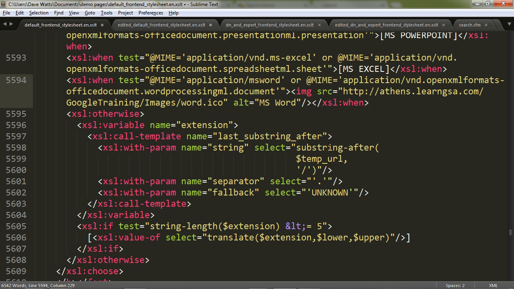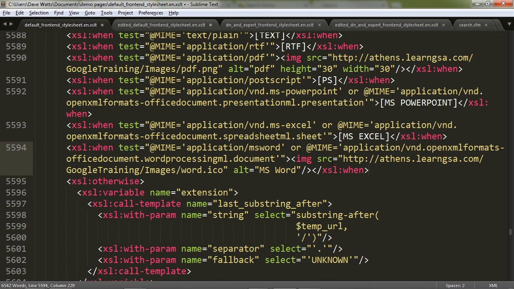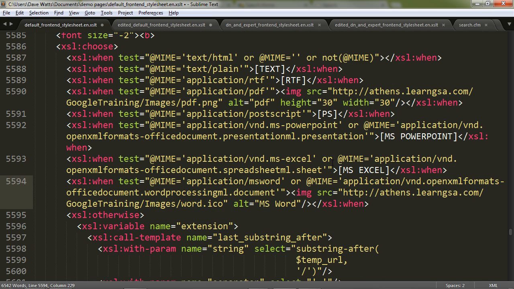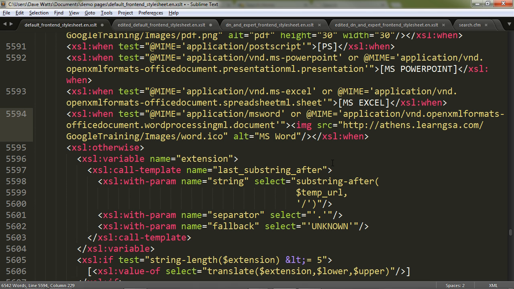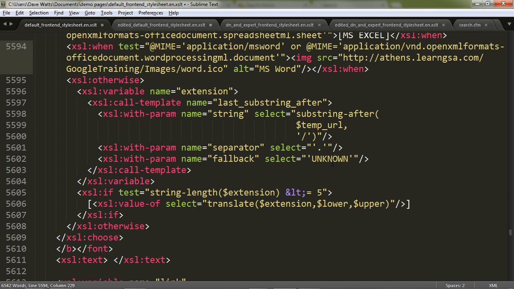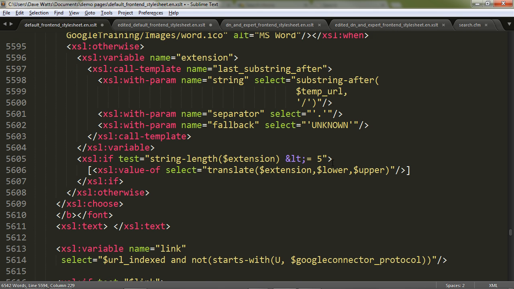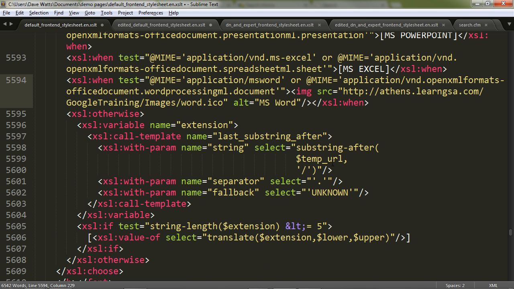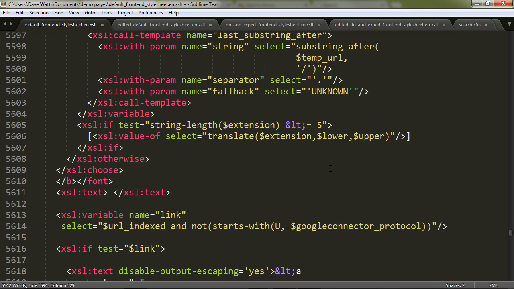Now it's very important that I select and replace exactly the right things. If I don't, my style sheet will likely not be well formed, and the GSA will fail to upload it when I try to upload it. Now that's going to show little icons in front of my search results. There's one other change I want to make.